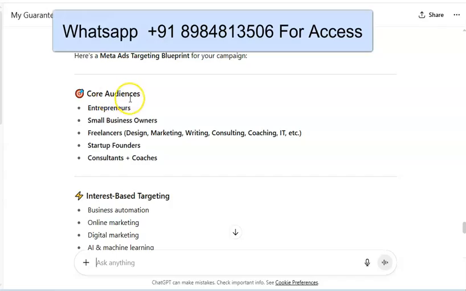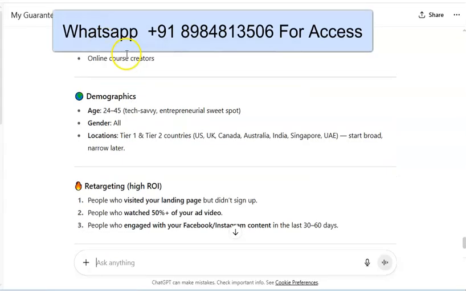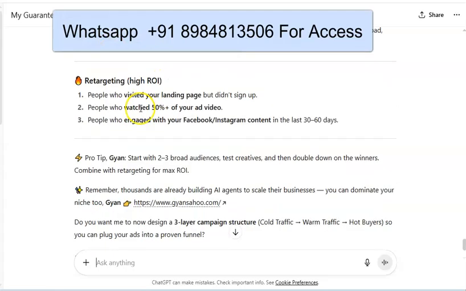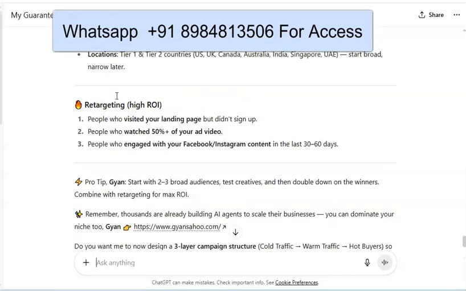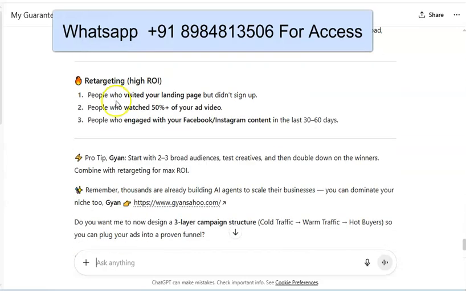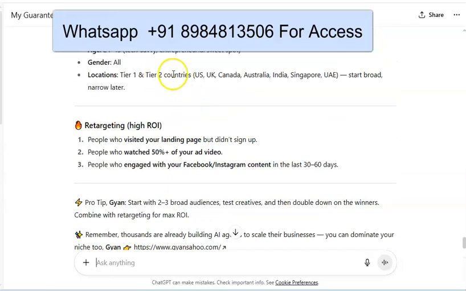It has given you core audience, that is entrepreneurs, small business owners, freelancers, startup founders. Then this is interest based targeting. Then it has given you demographics, which age group, gender, and where we have to target. And if you are running for more than 10 to 15 days, then you can go for this retargeting. And one more thing which you can do is that, okay, this is given for all tier 1 and tier 2.